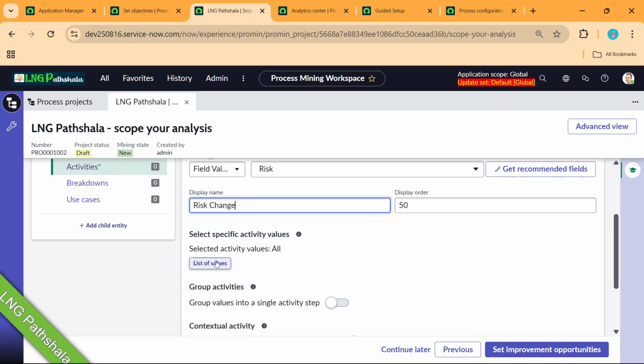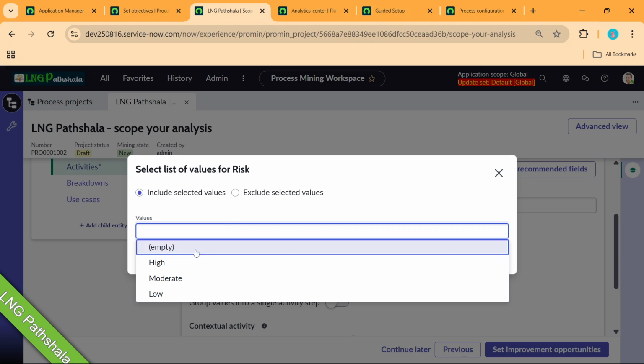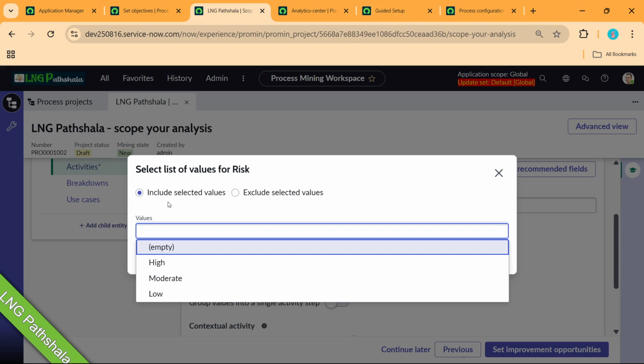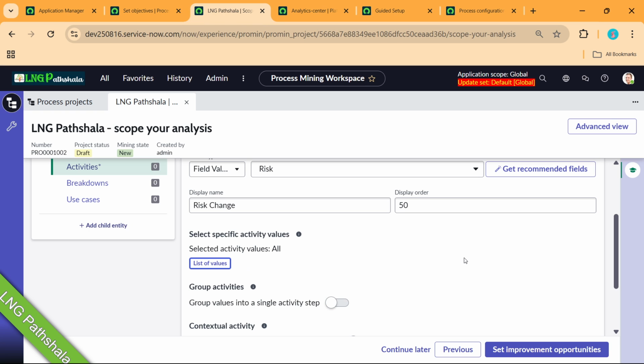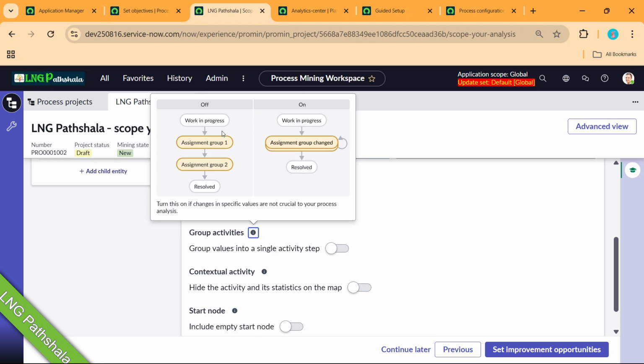1. Or if you want to put the list of values, included selected value or excluded selected value. Included value means high, moderate, or low, because risk is a choice. So I say no, I need everything. Let's cancel this one. Group activity, do you want to group it? If you turn it off, it shows group 1, group 2. If you turn it on, it will be like this one. So this is the representation of how the grouping works, that I want to group by changes.